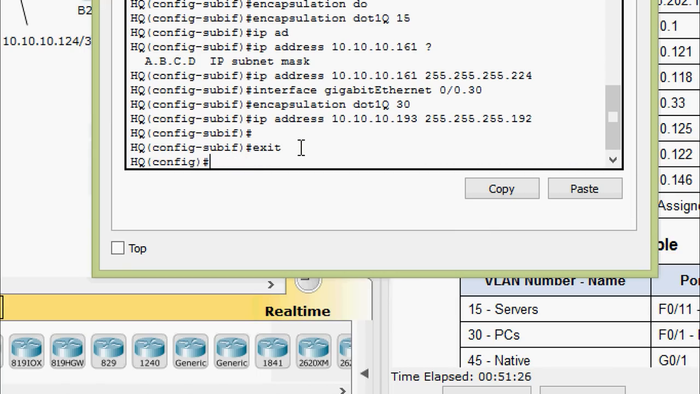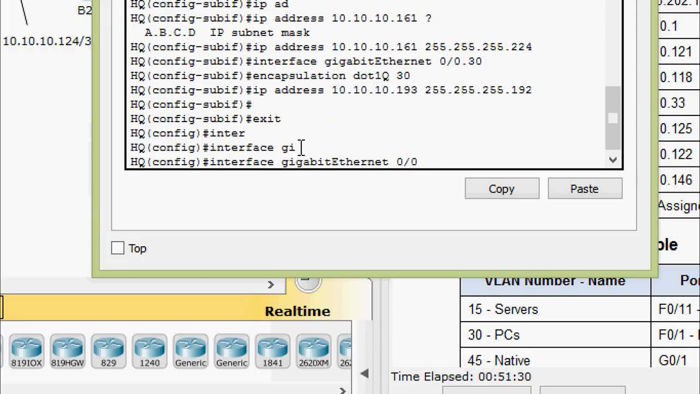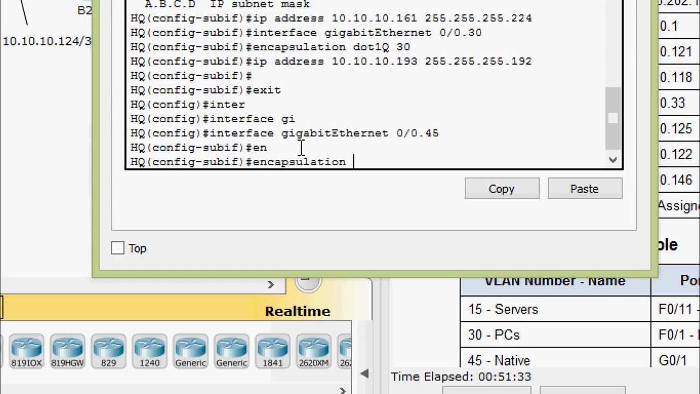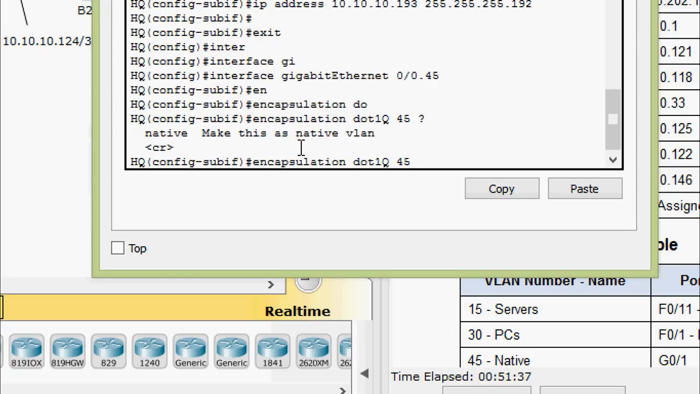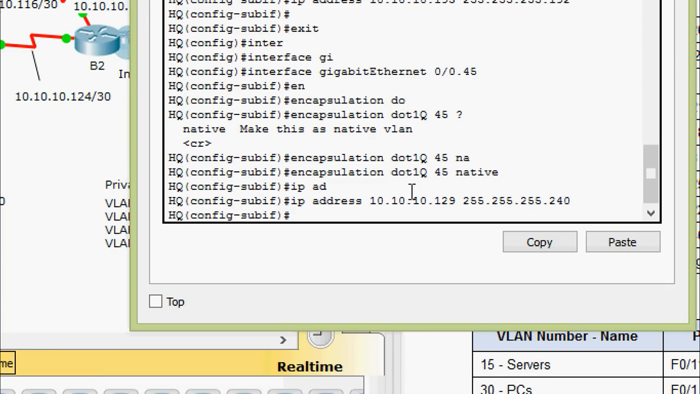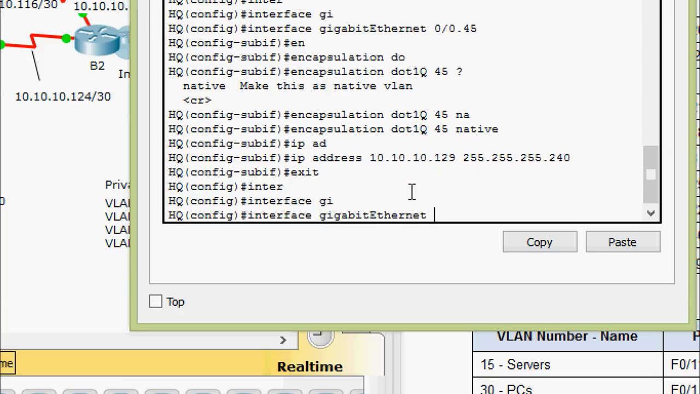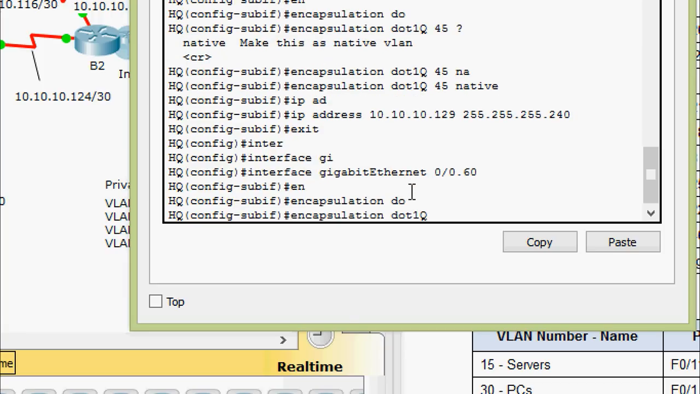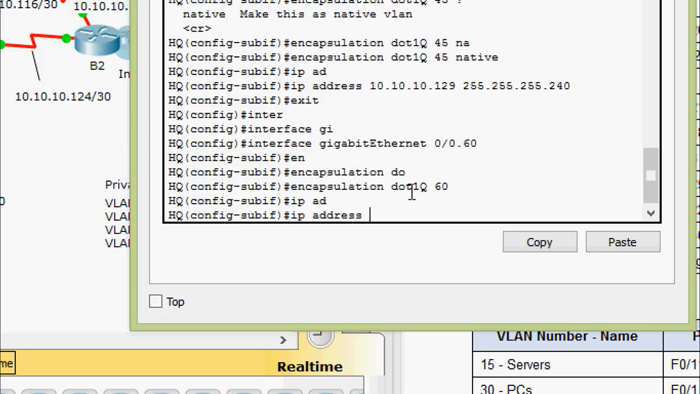Coming to the next sub interface. Interface gigabit Ethernet 0/0.45, encapsulation dot1Q 45. Also, we are going to make this the native VLAN by giving the command native. Also, we have to set the IP address. So here is the address and the subnet mask 255.255.255.240. Coming to the last sub interface, interface gigabit Ethernet 0/0.60, encapsulation dot1Q 60, IP address, so here is the address, and the subnet mask 255.255.255.240.